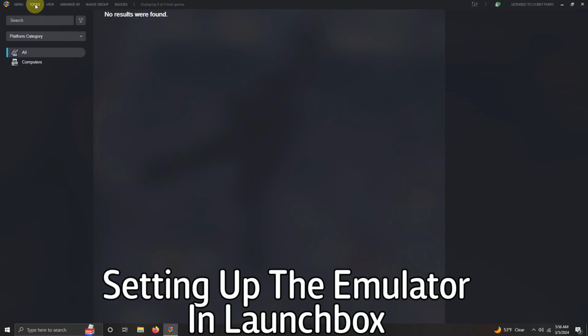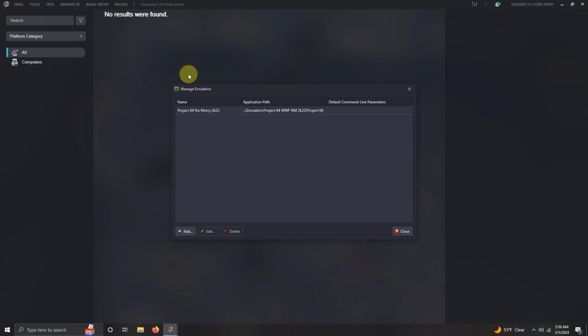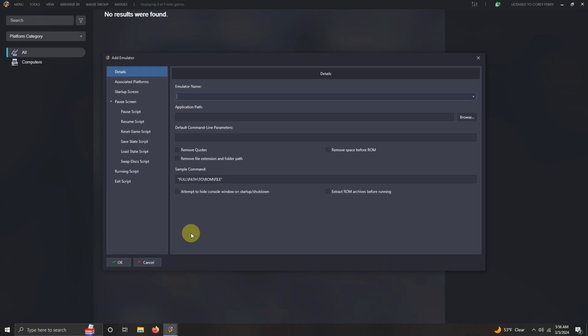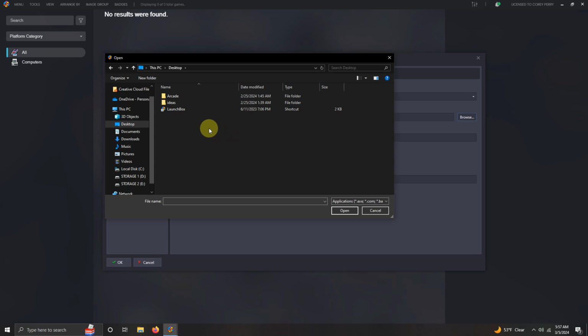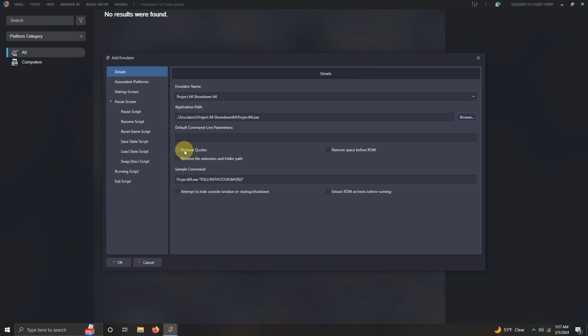Okay, now that we're here in Launchbox, we're going to go up here to the top left corner. We're going to go to Tools, Manage, Emulators. As you can see, I have my Project 64 No Mercy 2K22 emulator previously up here, so we're going to add another. So we're going to click Add. The emulator name, we're going to name it Project 64 Showdown 64. Now I'm going to set the path. Once again, it's on my desktop, arcade, emulators, Project 64 Showdown 64 folder, and the Project 64 exe here.